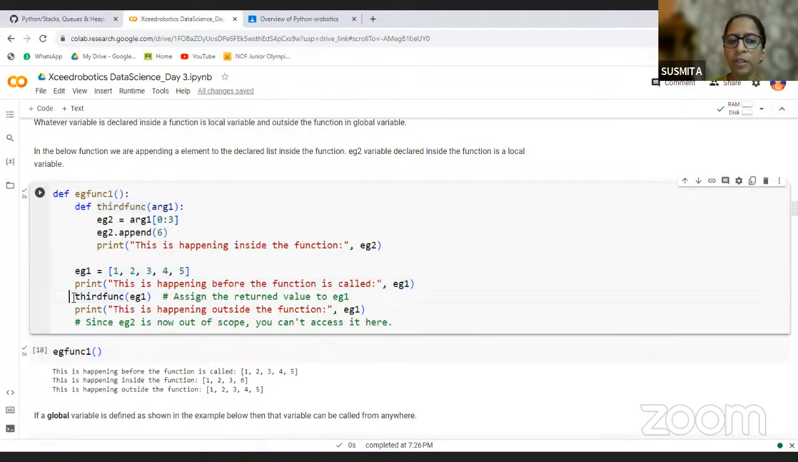After that, the execution pointer will come to this line, right? Now the third function is being called with the EG1 list passed as the parameter. So next, the execution pointer will move to this particular line. ARG1 will be the parameter and will store the value of the EG1 list. Just remember, only a copy of EG1 is being passed to ARG1, not the entire EG1, right? Since EG1 is a variable of EG function 1, and we are passing it to the third function.